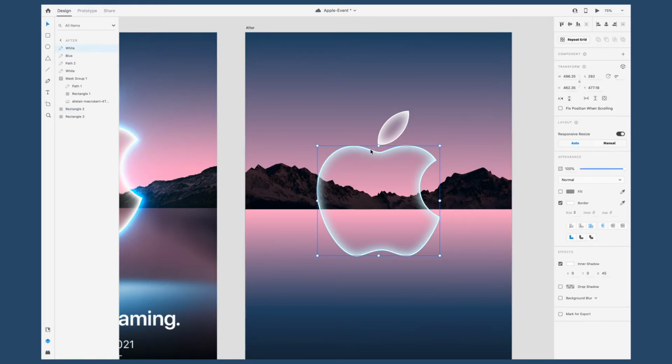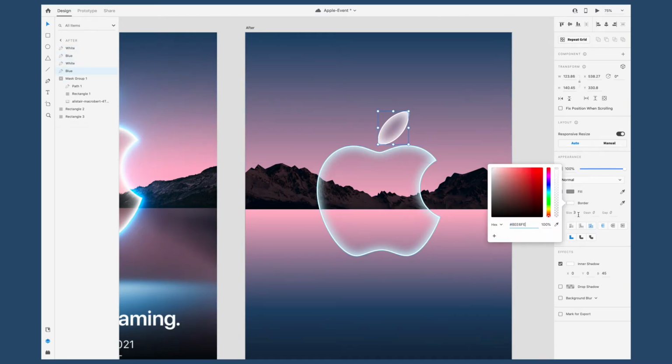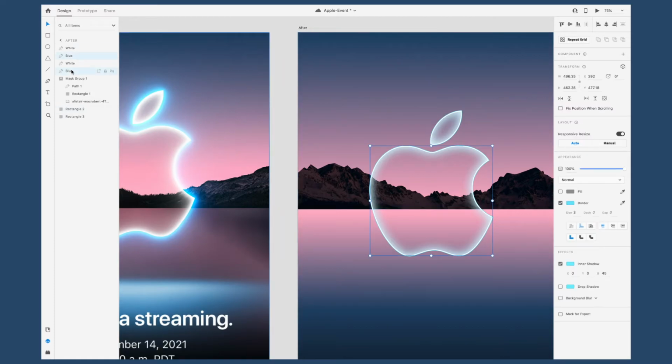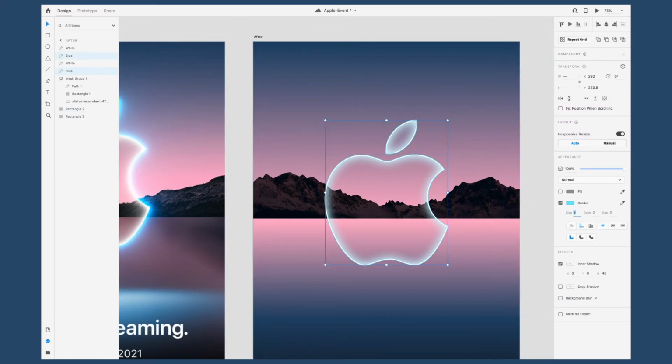Then I just needed to do the same settings for the little leaf shape. You may want to play around with the amount of blur on the inner shadow, but I ended up going with 45 for the main part of the apple and 55 for the leaf.